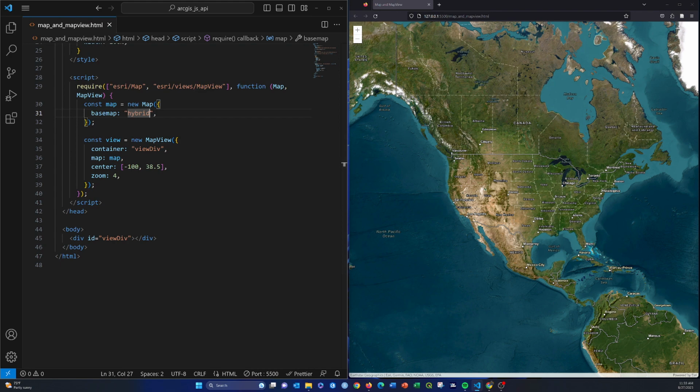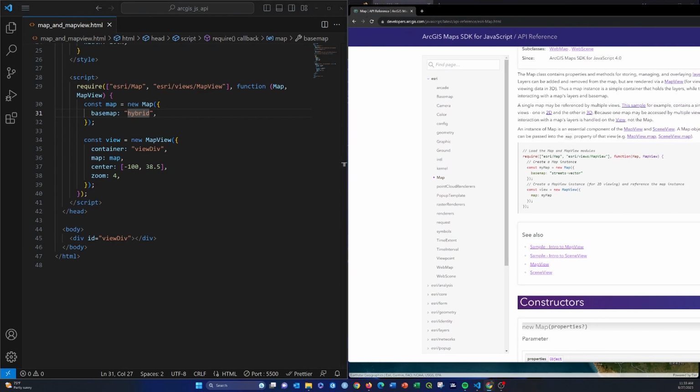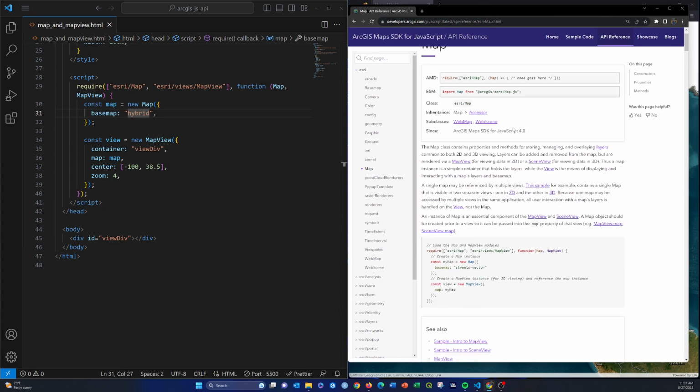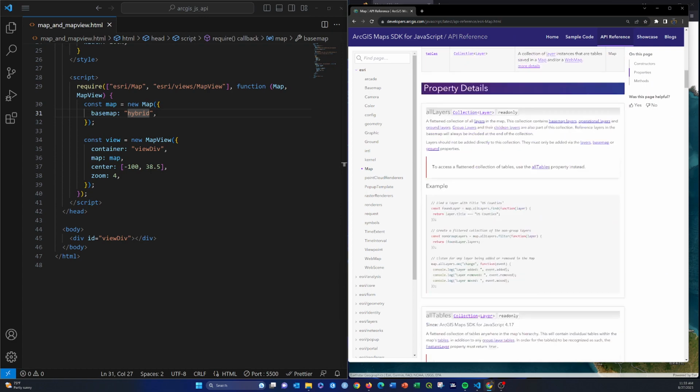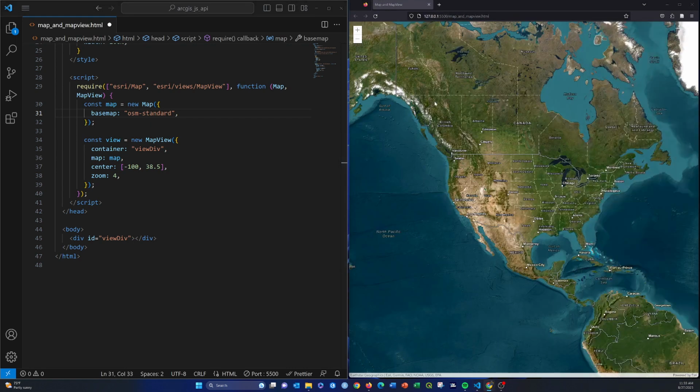Another thing worth noting is under basemap here, we can change this to a different basemap. I'm just going to pull this over. So I've got the documentation up here for the Map class. Somewhere in this documentation there's a list of basemaps. So here we go. So here's a list of basemaps. So let's just change this from hybrid to, let's just do OSM standard and see what happens. Let's move this back over so we can see the map. Again, Control S.